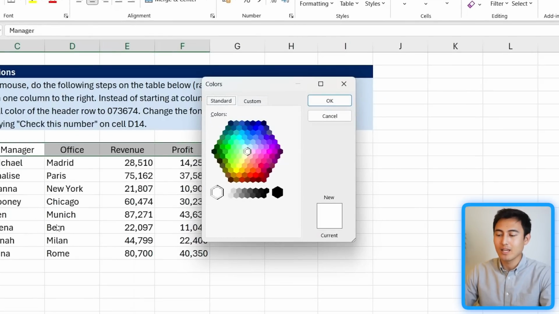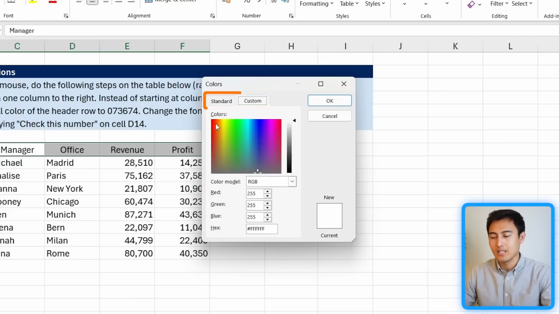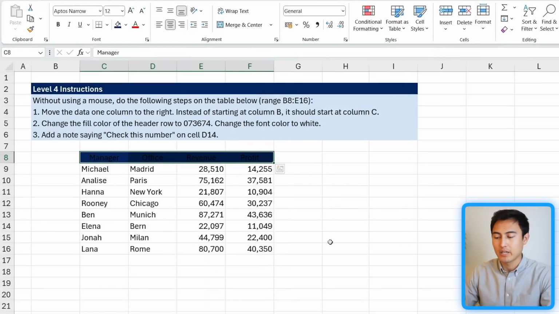I somehow need to get to the customs area without using the mouse. That's not easy at all. In fact, I'm going to be very impressed if you're able to do this. It's actually using the shortcut Control and Tab. When you do, you'll notice that we can navigate across the different tabs. And then to get all the way down to the hex code area, you just want to keep pressing the tab key all the way down to the bottom. And here I'm going to put the 073675 as is instructed. Press on OK there. And now we have part of it done.